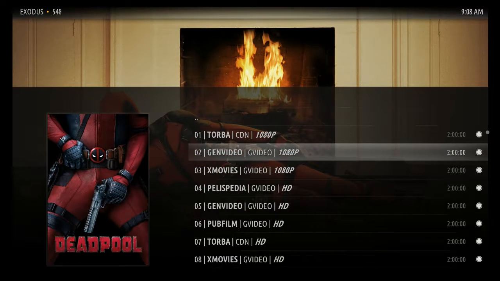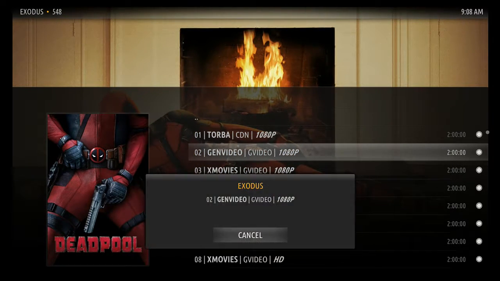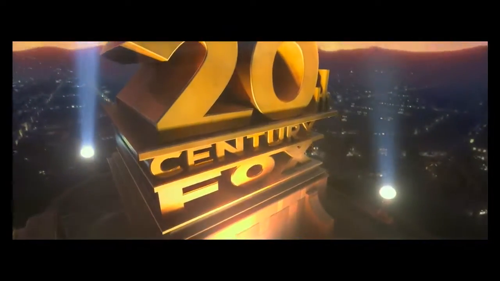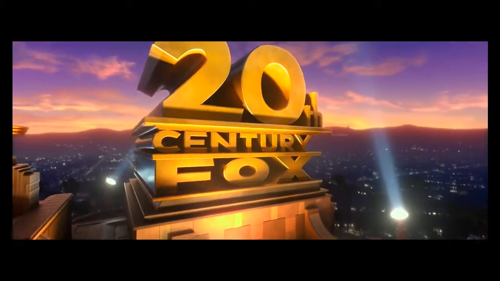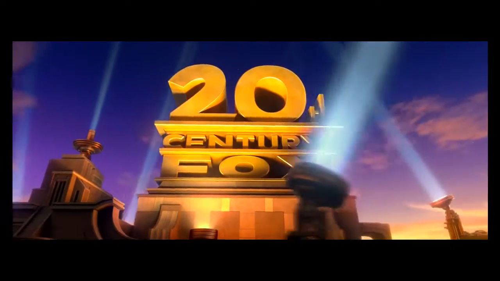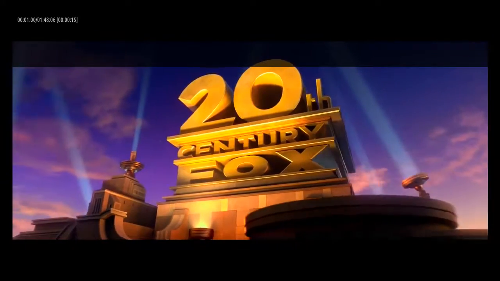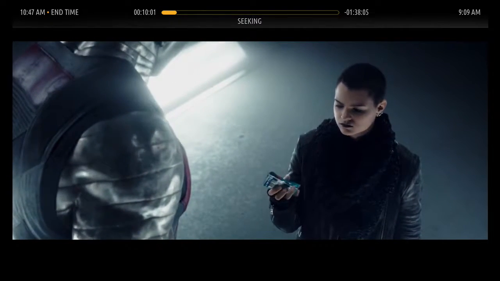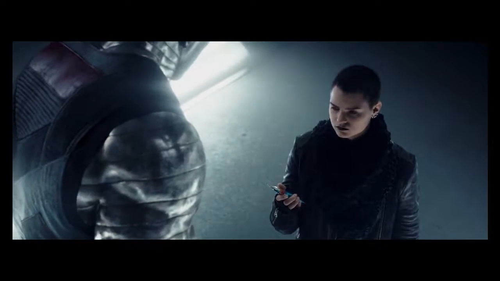Let's just try one of these 1080p's, see how this comes up. So you should start seeing it play pretty quick. If you've got a good internet connection, you shouldn't have very many issues. And then to jump ahead, I'm just going to type in a time on my keyboard, so 10 minutes, and I can jump ahead to the 10-minute mark of the movie.